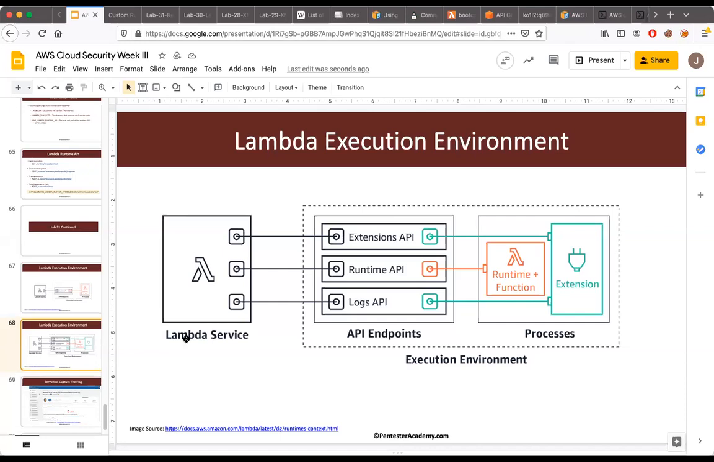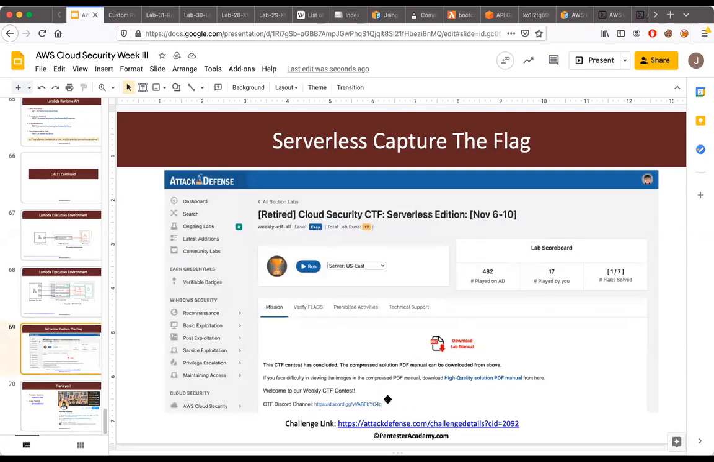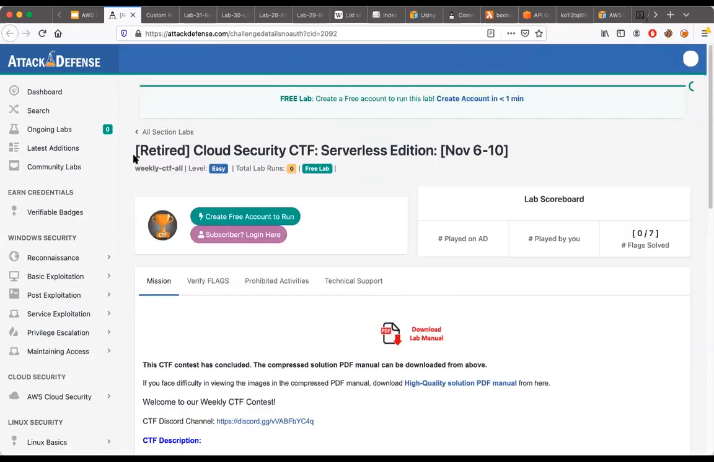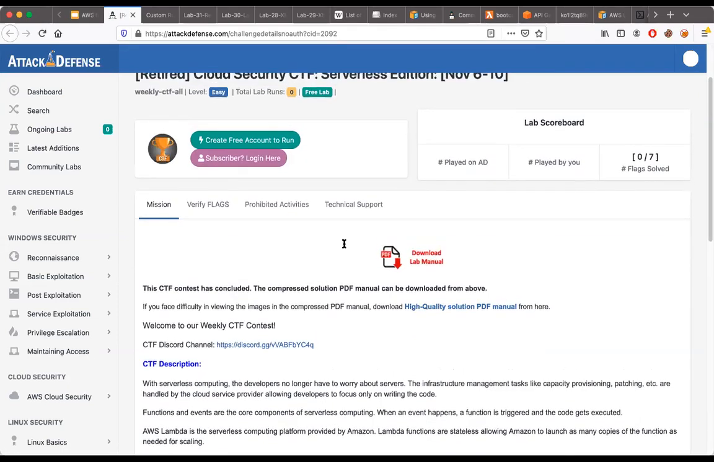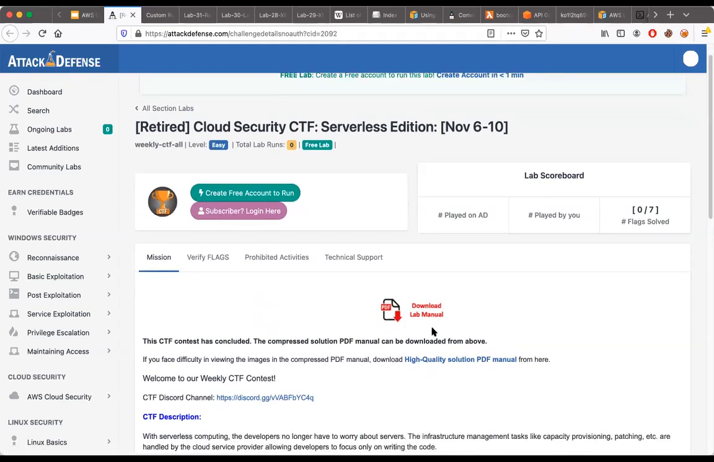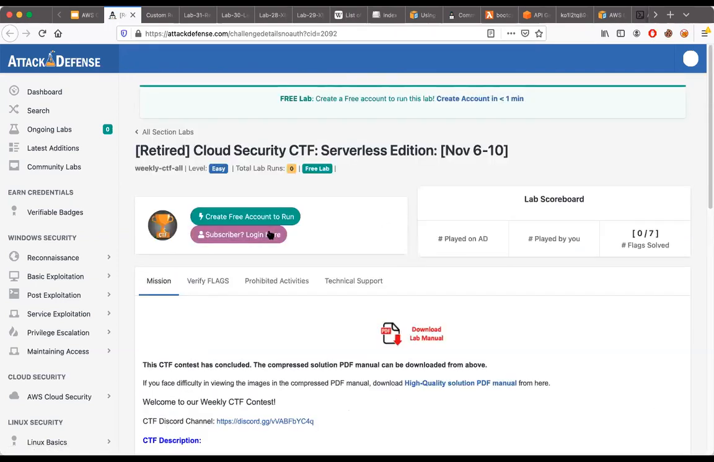Now, once you have performed all of the labs which you have covered so far, you are ready to take a look at the serverless CTF which we had organized back in November. This is, again, a relatively easy CTF, and it's based on serverless. There are Lambda functions which you need to attack and get the flag. This CTF also has a solution manual in case you're not able to solve it, or if you get stuck somewhere, you can refer to the solution manual. I'll recommend solving this one. This will help you in understanding Lambda better.